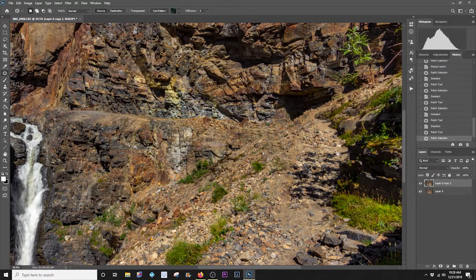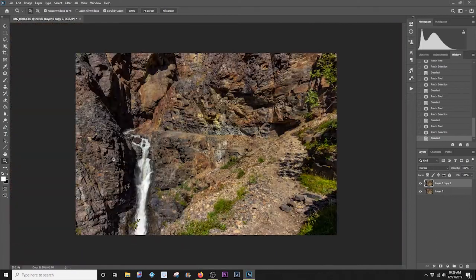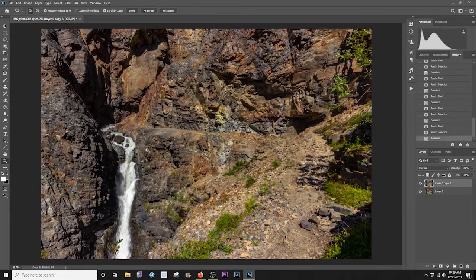So I might do some more work on that and try to get better at using the content aware fill tool, and then make another tutorial just specifically about that one. But that looks pretty good. Yep, I'd be happy with that.